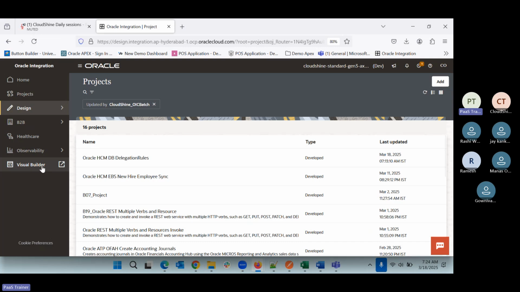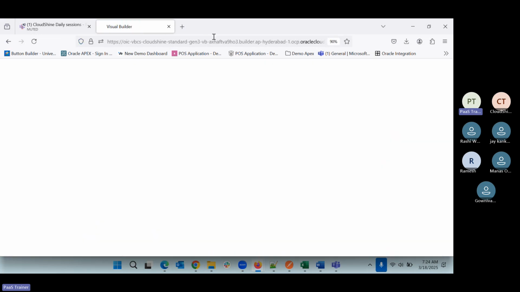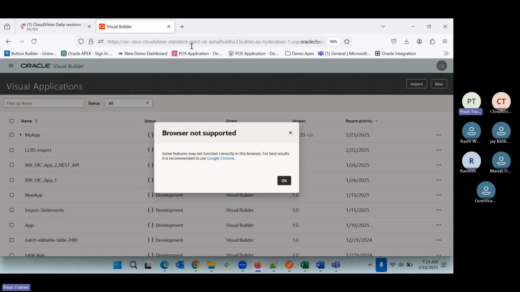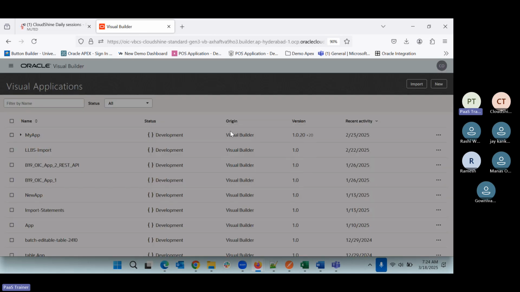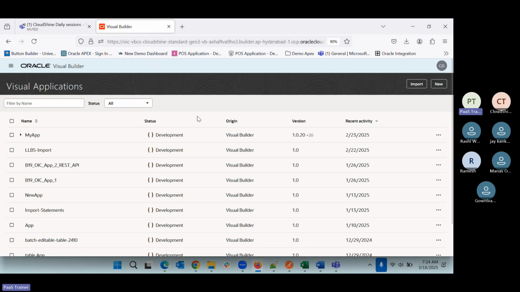Once I click into this, try to observe this URL. You can see the URL got changed, OIC VBCS Cloud Sign. Here, all the applications which you develop will come here. It is changing, you can see it is changing.